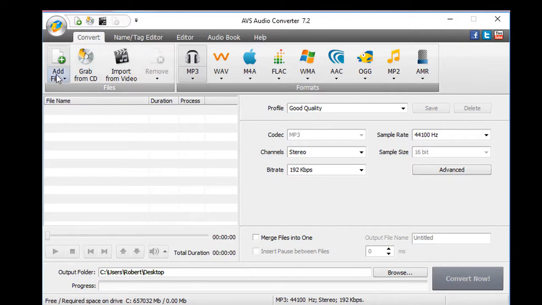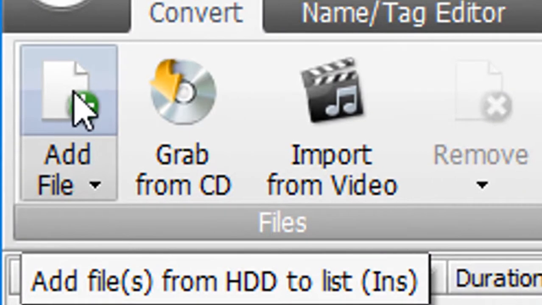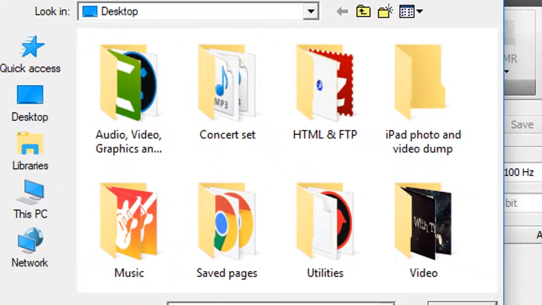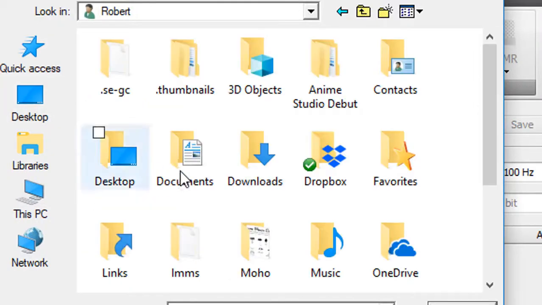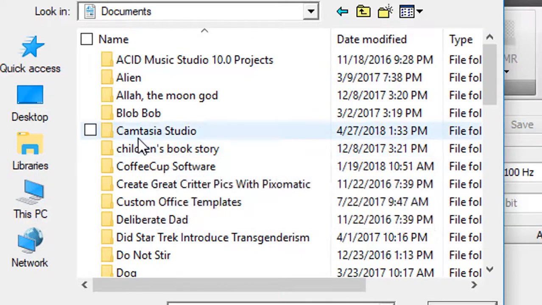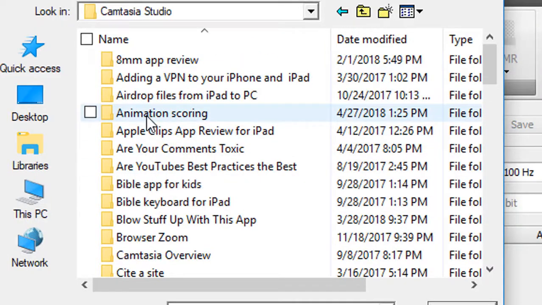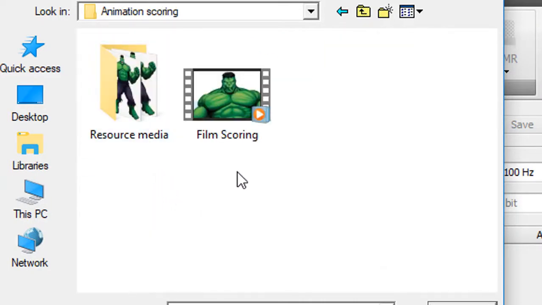you're going to go up into the upper left hand corner and click on Add File, and you are going to look for the directory where you have your file located, and we're going to go ahead and do that. Get into the animations, and we're going to get into the film scoring.